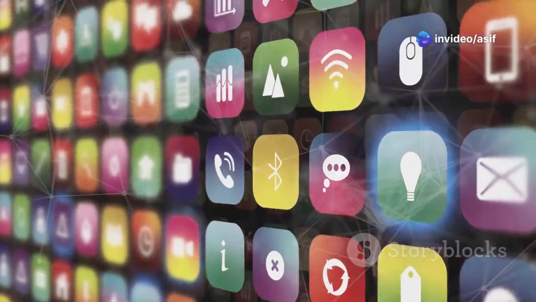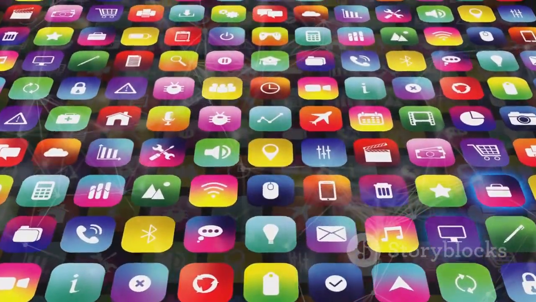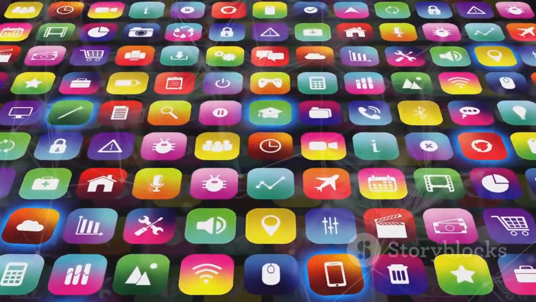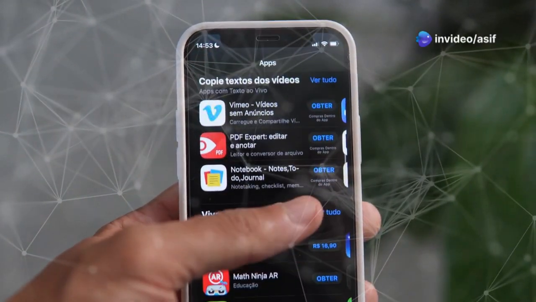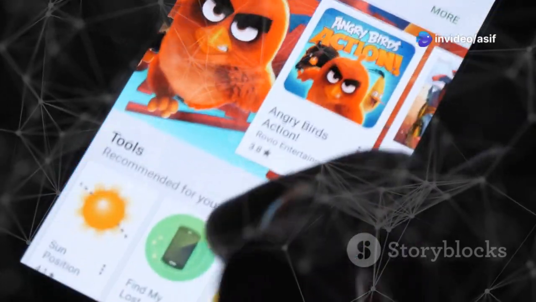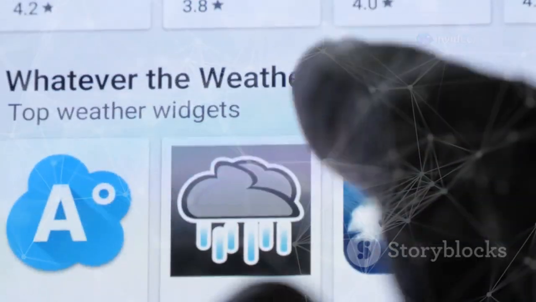Section 6. App Attack: navigating the App Store. The app stores are treasure troves of useful and entertaining apps, but with millions of apps available, finding the right ones can be a challenge. Start by browsing categories that interest you. Read app descriptions, reviews, and ratings to get an idea of their quality.